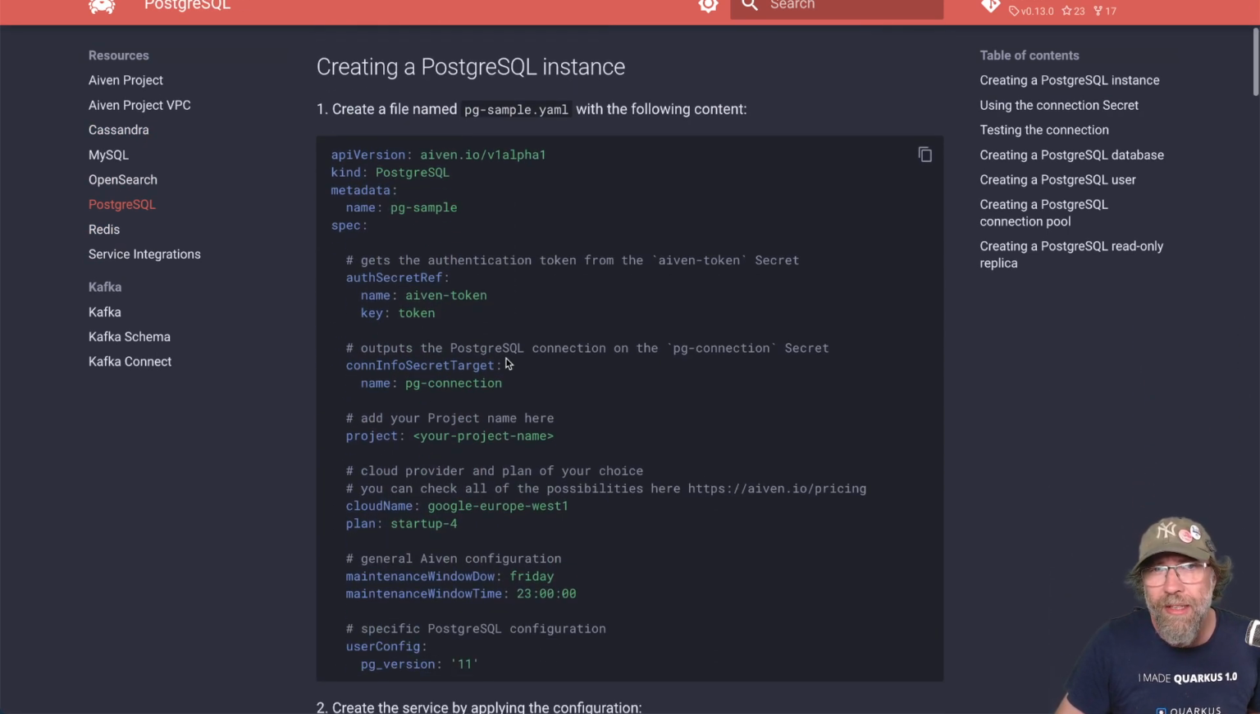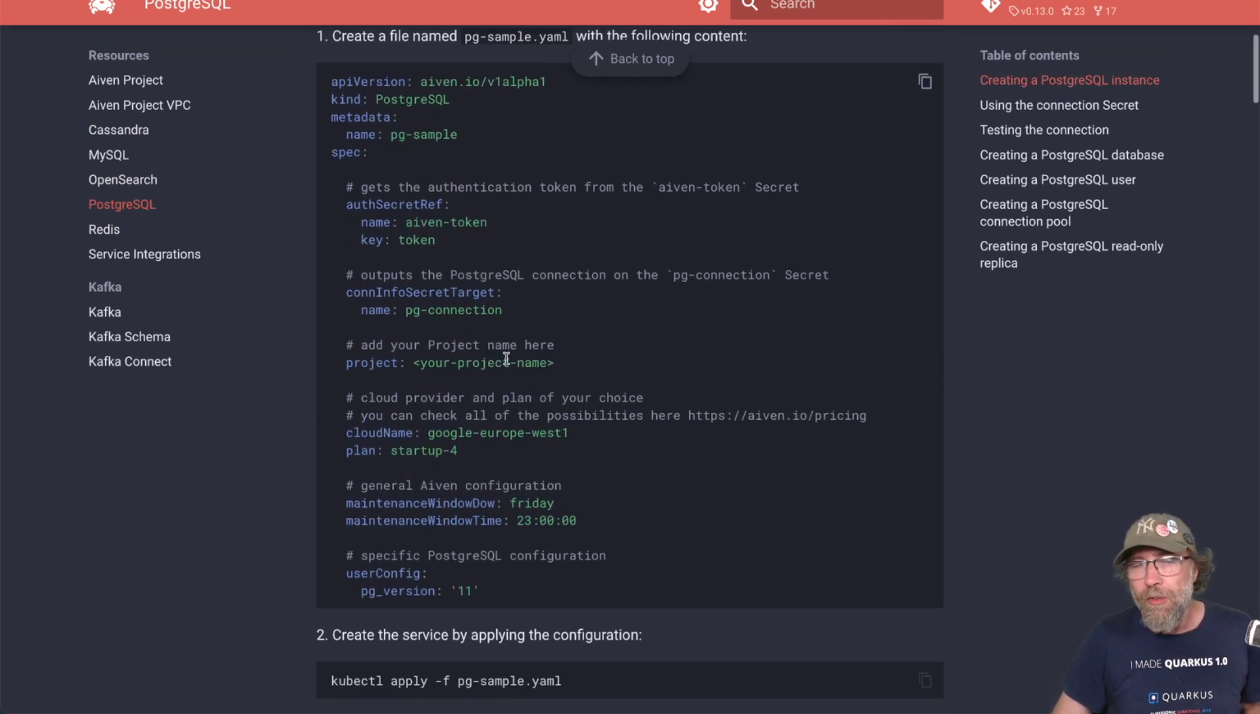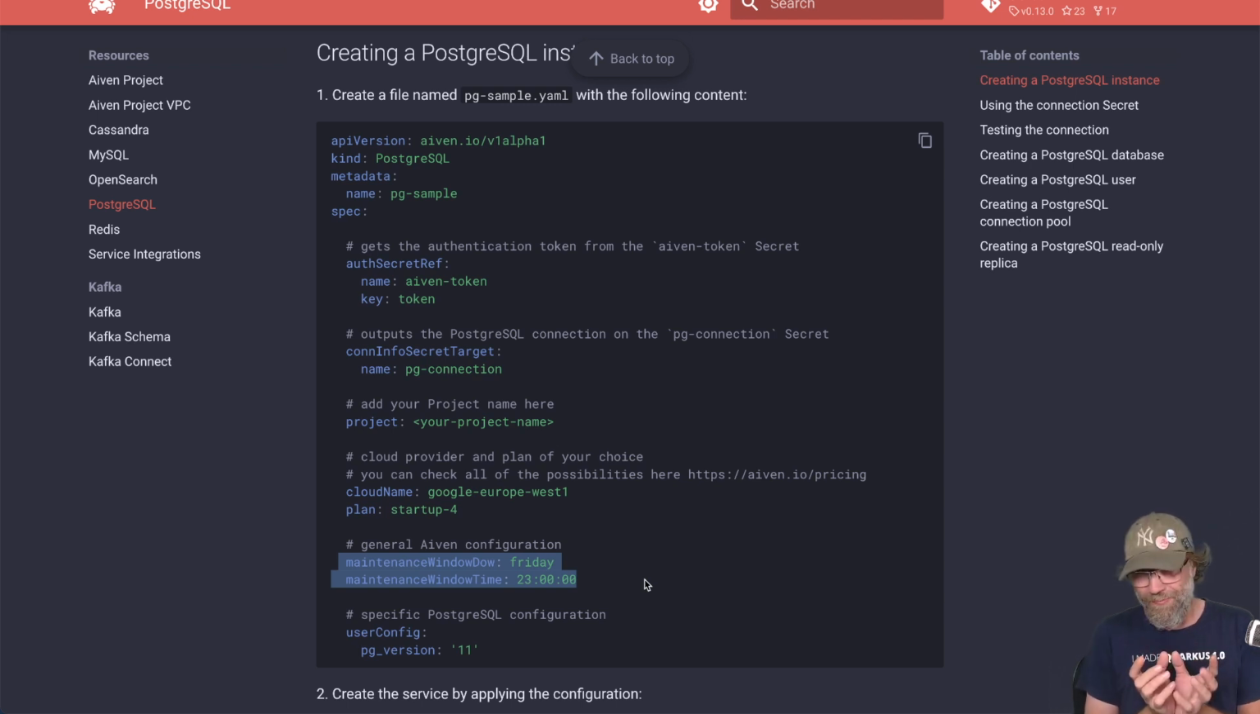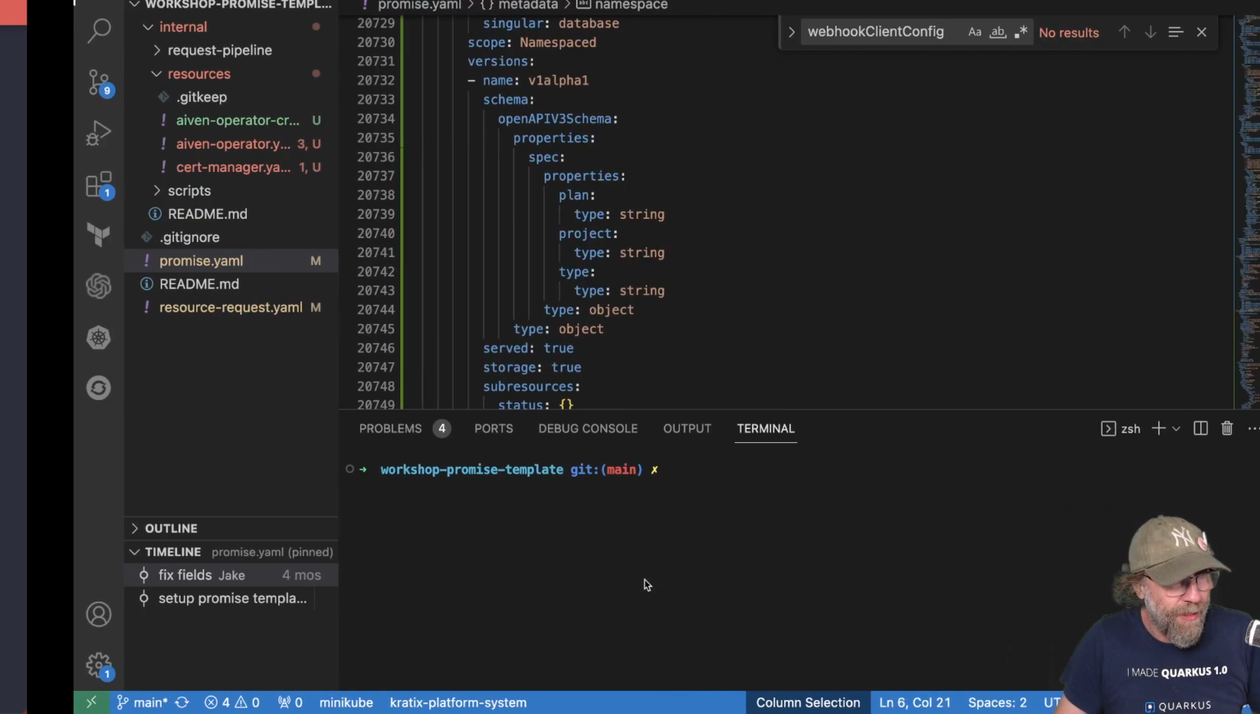You can see it's a pretty simple CR, but it could be nice for your development teams to abstract that away, because maybe you want them always to use the same cloud or the same plan, or make sure they have a maintenance window. So you can add all this logic in your promise and provide a way simpler, easier CR. That's what I did here.